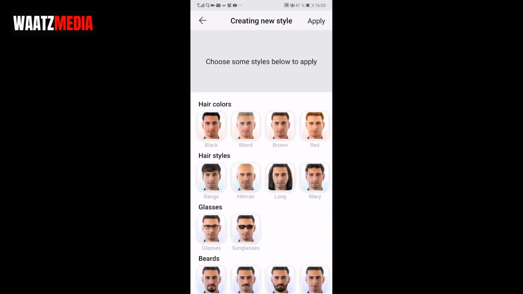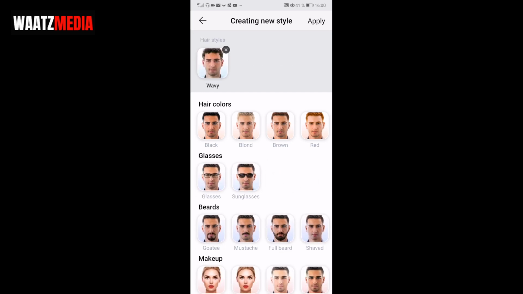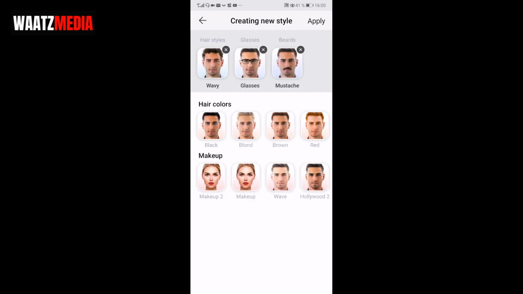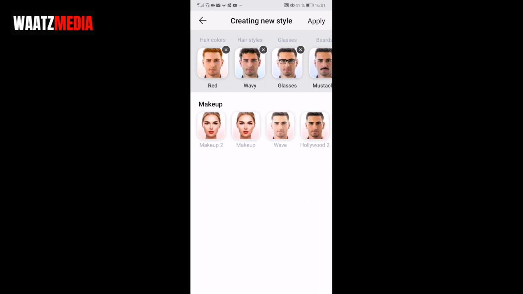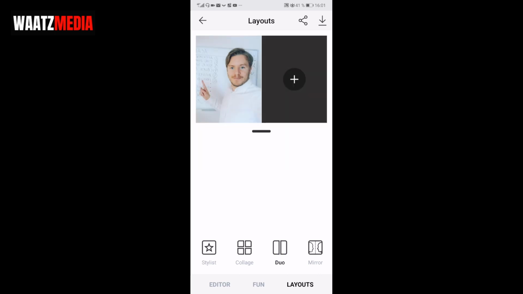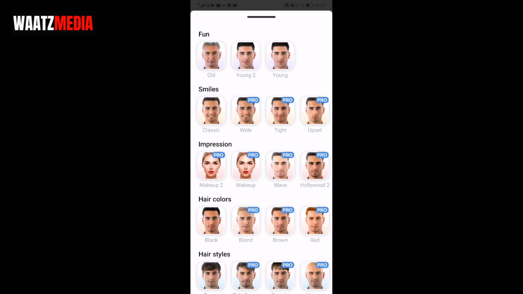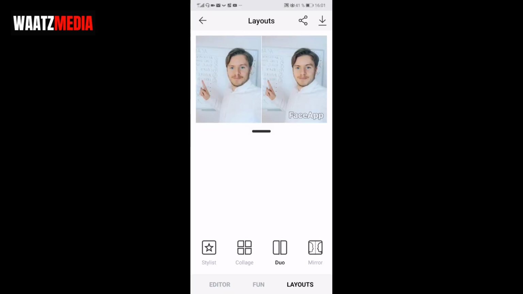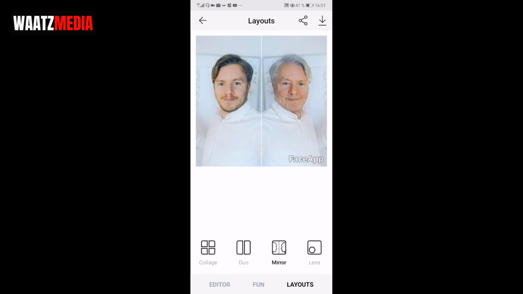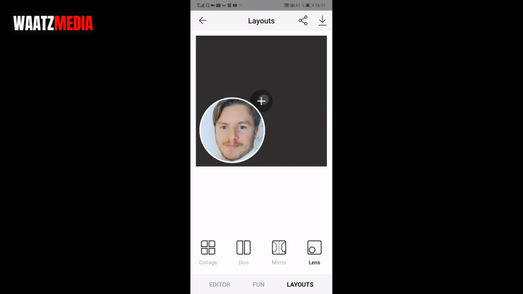Then we can choose the last one, so we can do wavy hair, we can do mustache, we can do glasses, and let's say I want to have red hair, like that. Click on apply, and I look awesome. Okay, you can also do a duo. Click on young, like that. You can do mirror, you can click on old, you can click on lens, click on plus, click on female, like that.